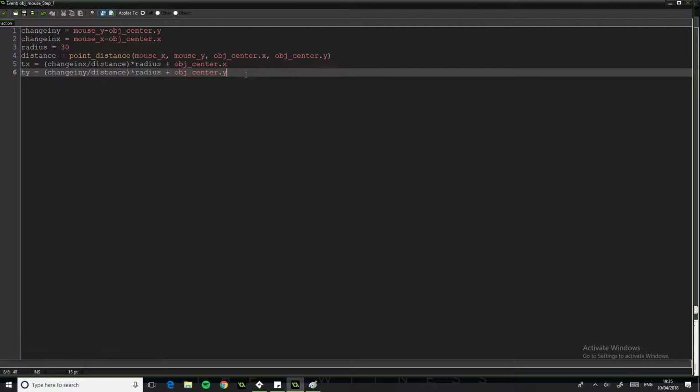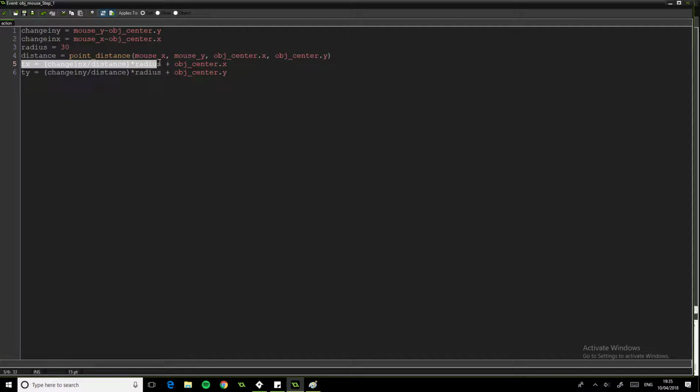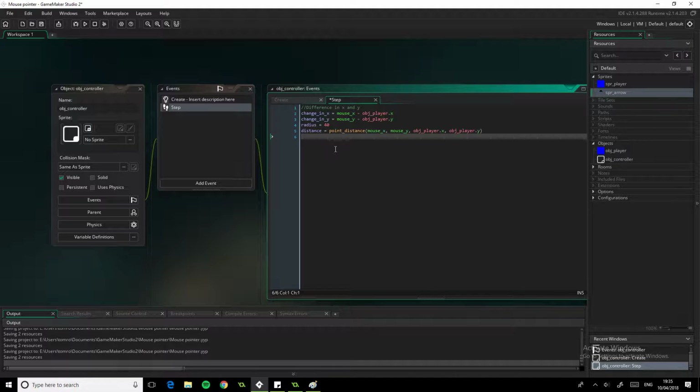Now this is where the maths side of this comes in. So we've got this here, and I'm going to break it down a little bit. We're going to start off with just this section here. So tx equals change in x divided by distance. So we're going to write that up first. So the arrow x equals change in x divided by distance.